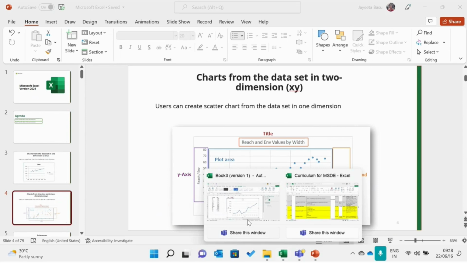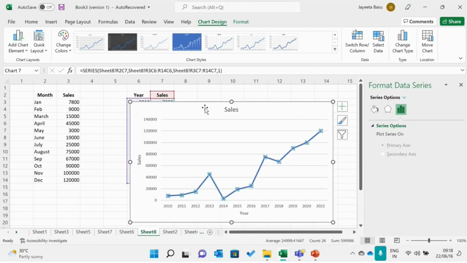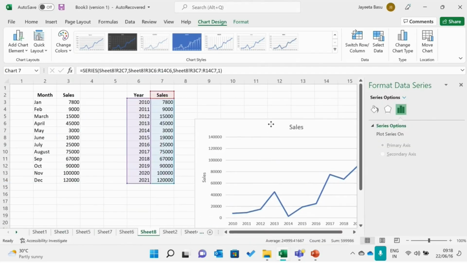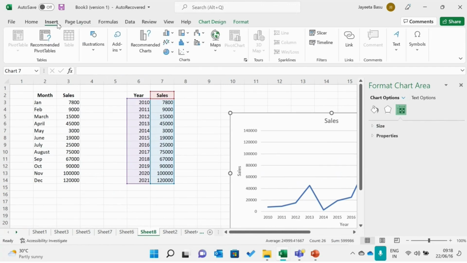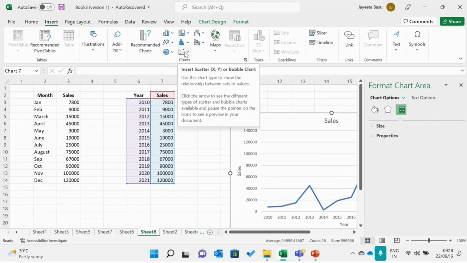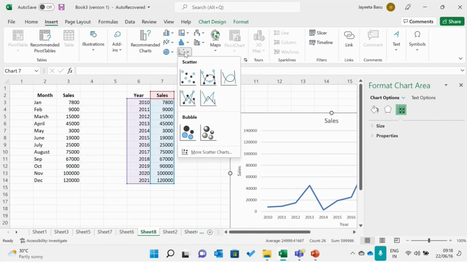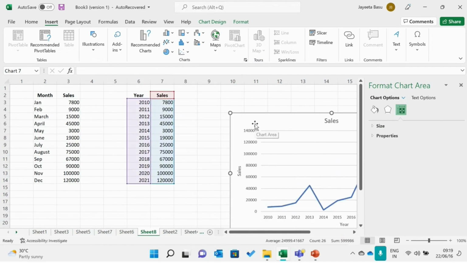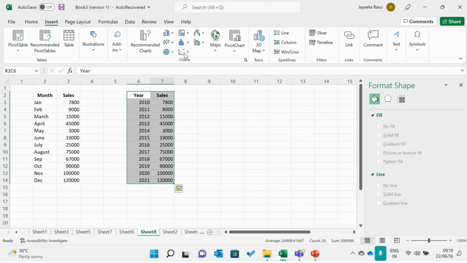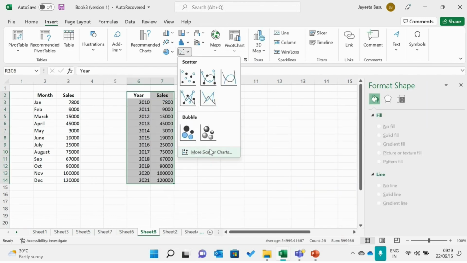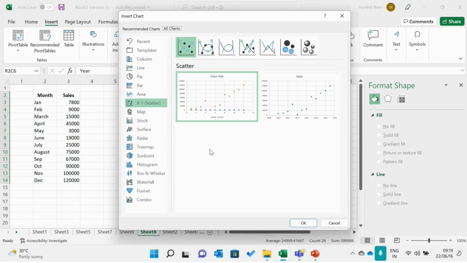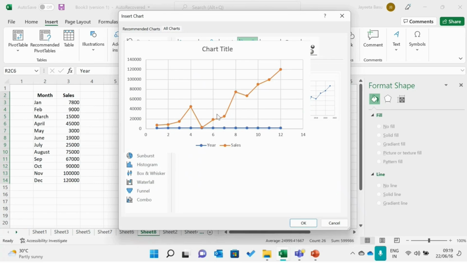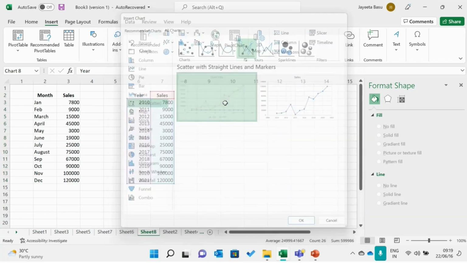We'll go back and let's say this is one, but let's say I want to insert a scatter chart. So here, only in the insert chart section, you will be able to see scatter charts. I'm going to remove this chart and check on more scatter charts. As you can see, there are a lot of scatter charts with lines also here, right? So I'm going to select this.